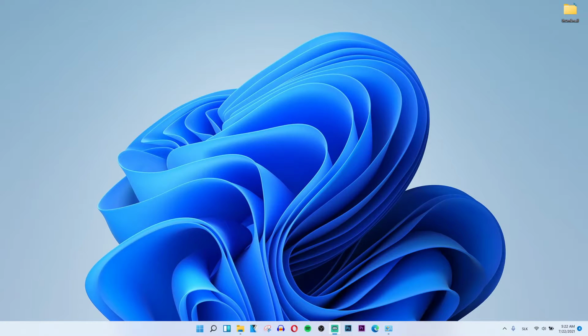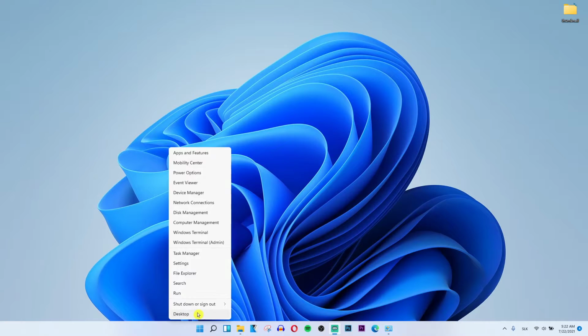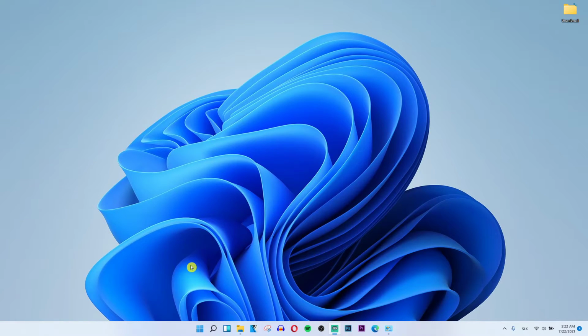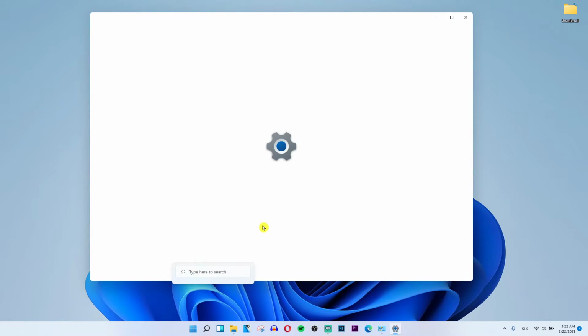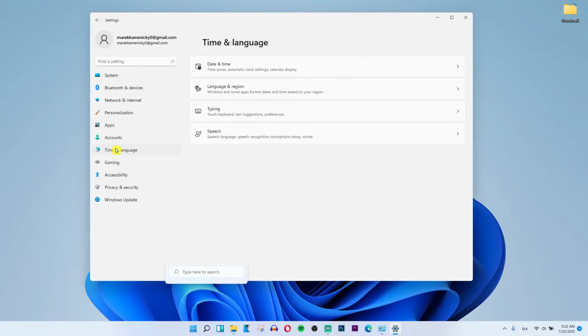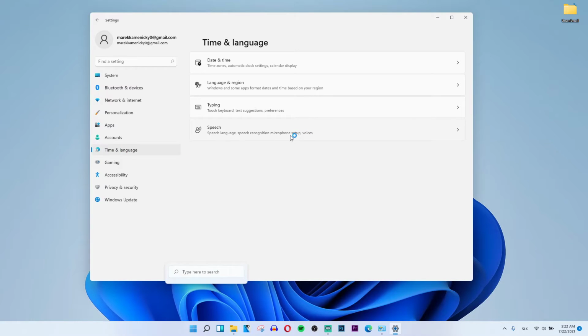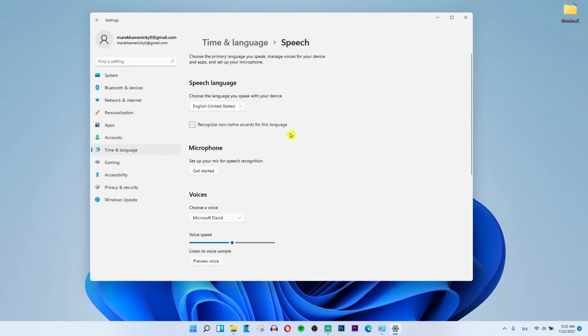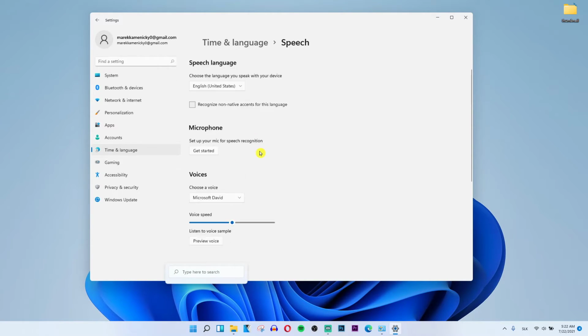So first things first, what you want to do is pretty straightforward. Go to the bottom to the Start button, right click on it, and then click Settings. Then you're going to click on Accounts, Time and Language, and then you're going to see Speech here. Now when you click Speech, let me show you straight away.